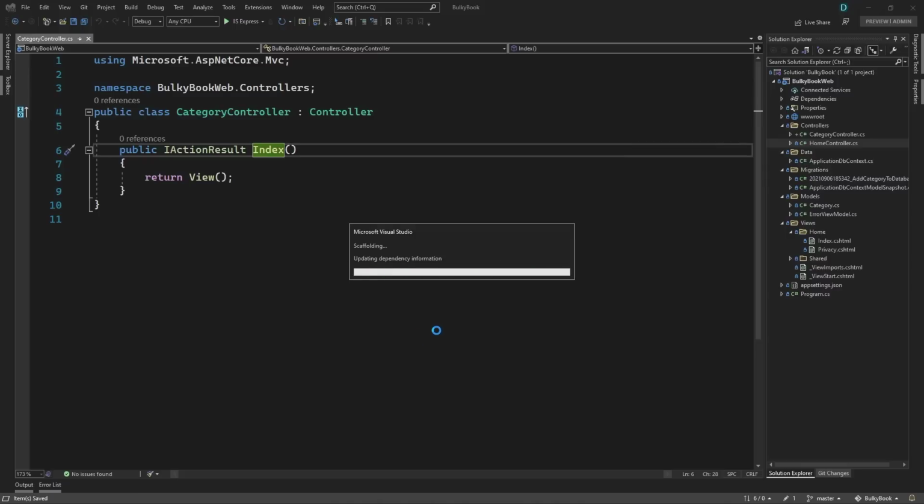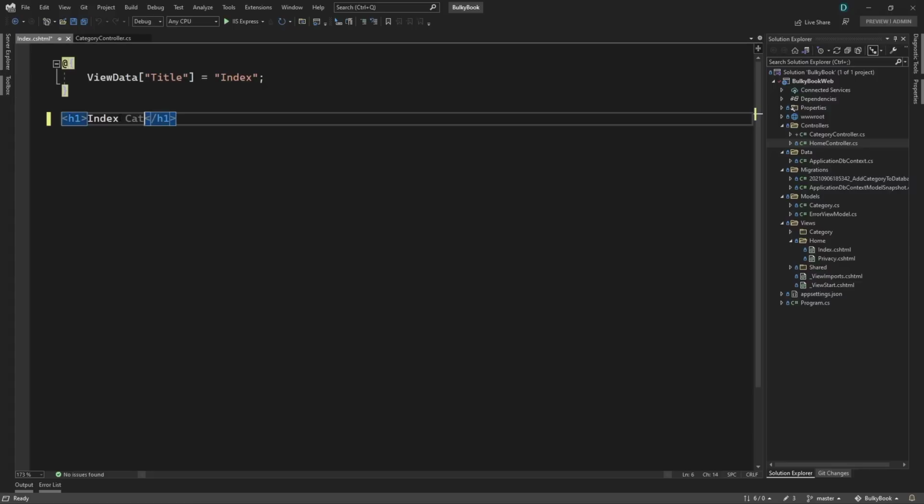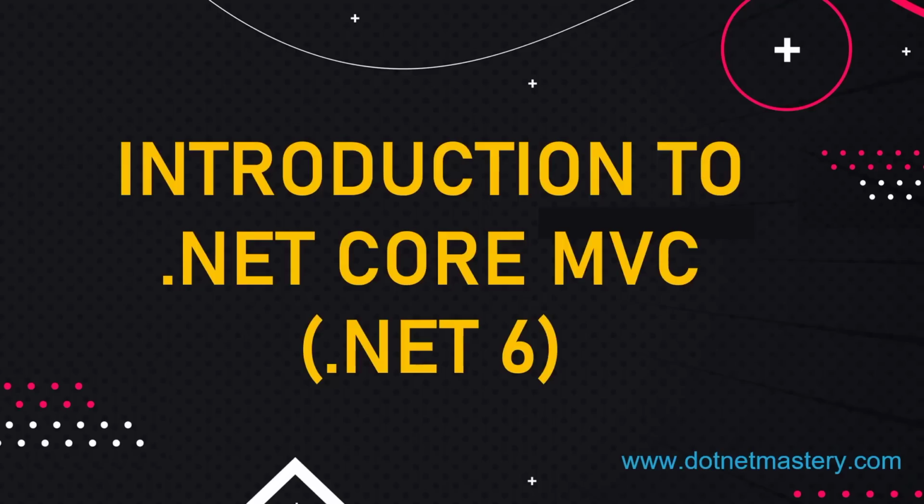It will scaffold a few dependencies, and then it will create the view. If you had any errors while building the project, and if you try to scaffold, that will fail. It will ask you to resolve the errors, and only once your project is building successfully, you will be able to scaffold the views. So perfect, our view has been created, and let me call this index category. With that, let's continue in the next video.